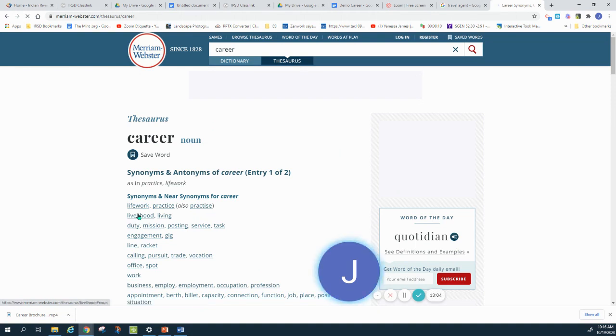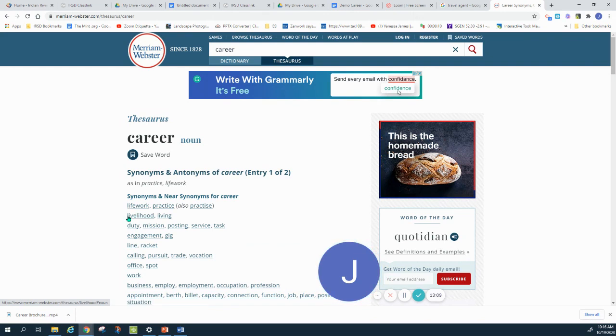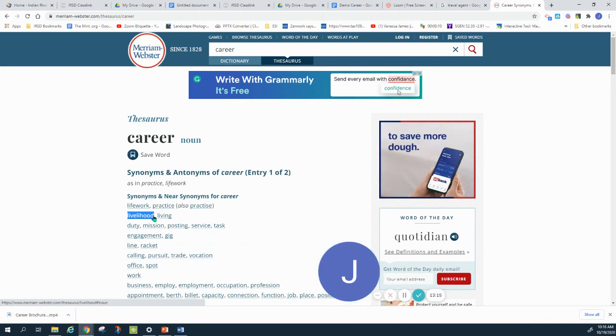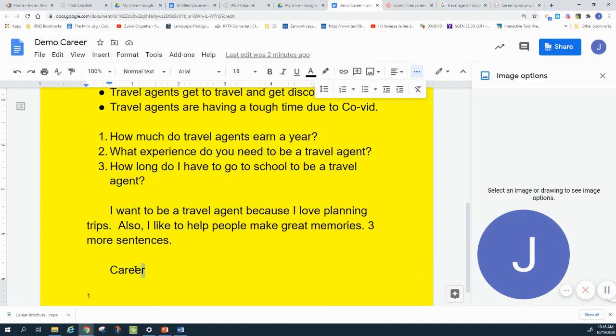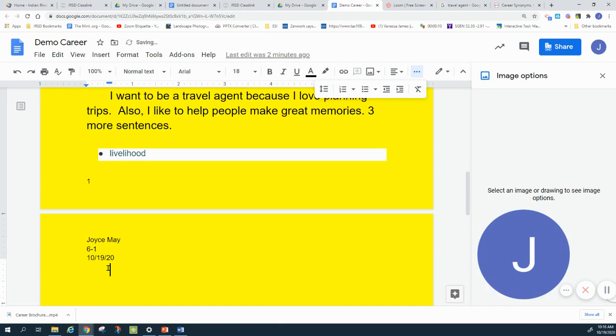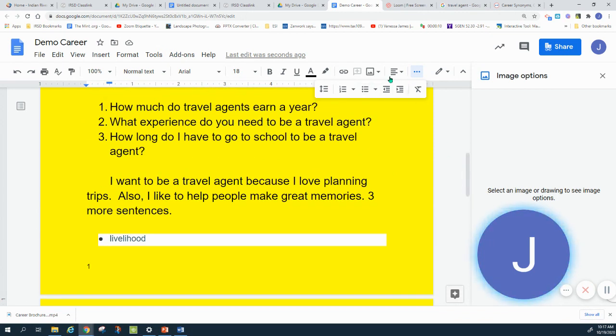Okay, so livelihood. So I'm going to switch it to this. I don't want to copy the link address. I actually just want to copy the word. So I'm going to hit Control C, and I'm going to go over to my Google Doc. I'm going to select my word and hit Control V. So I'm going to change it to something else. Okay, so to get rid of the bullets, if you don't want a bullet there, it's brought in a bullet because I copied and pasted it.